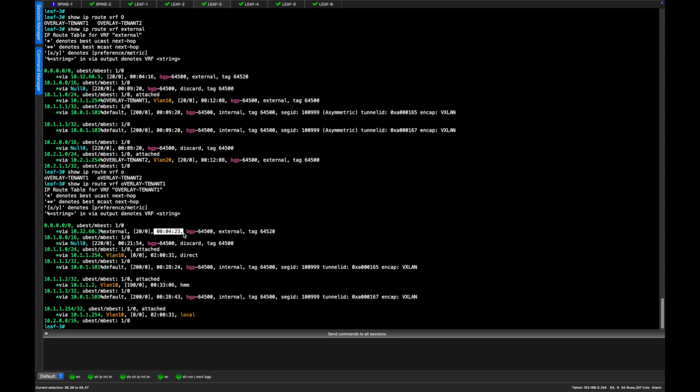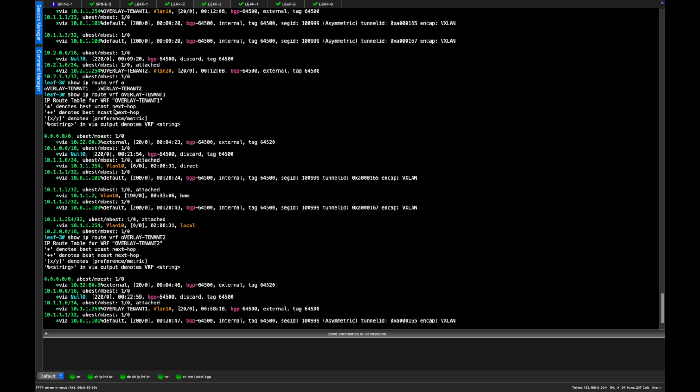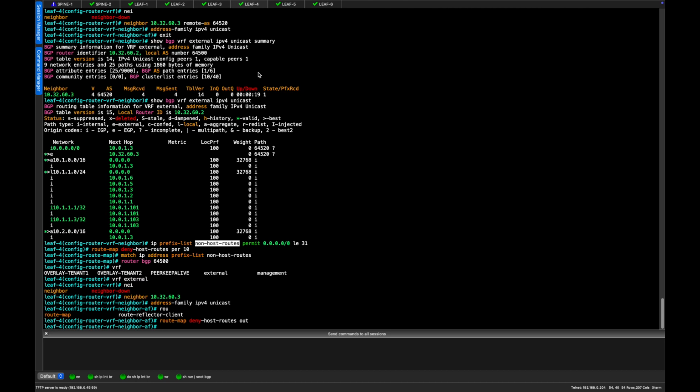We can see that it's been there for 4 minutes, and we can see from the tag that it originated from AS 64520, which is the autonomous system of the firewall. So if we check in overlay tenant 2 as well, same thing, routes there from the external VRF. We'll just quickly check leaf 4.